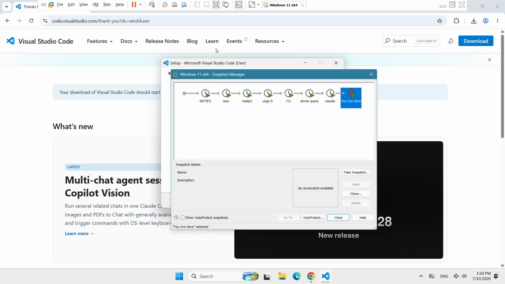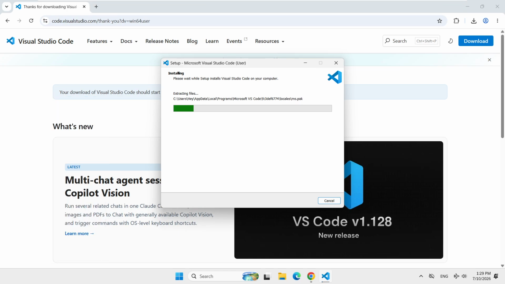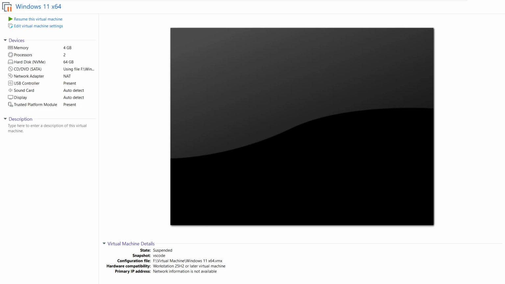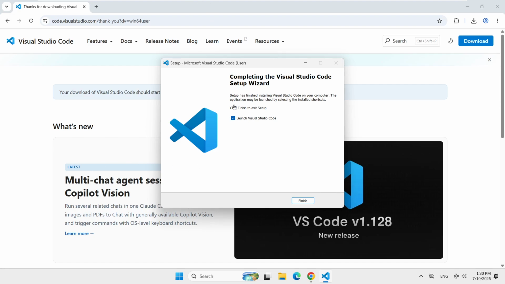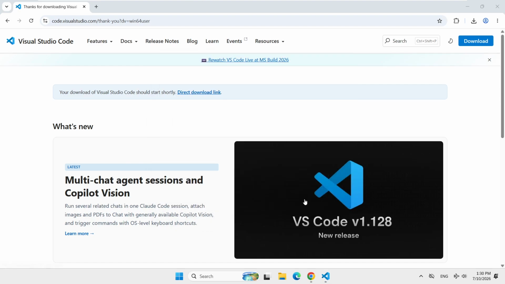The Setup Wizard will begin copying and configuring the required files. Wait for the progress bar to finish while the installer is working. When you reach the Completing the Visual Studio Code Setup Wizard screen, leave Launch Visual Studio Code checked. Then click Finish in the lower right corner. Wait a moment for Visual Studio Code to open.